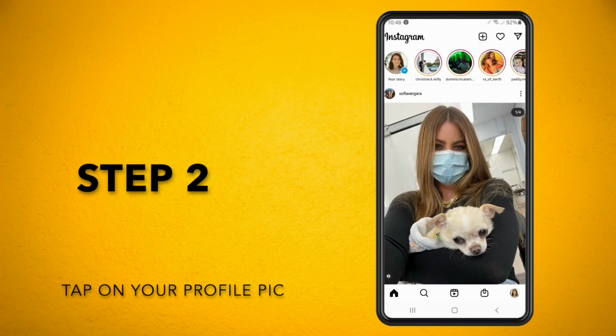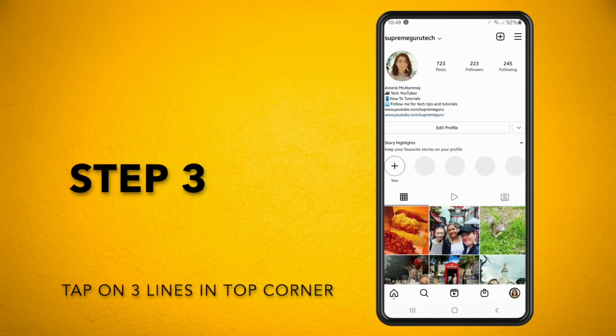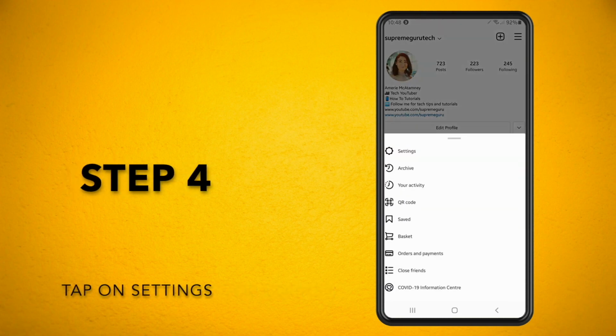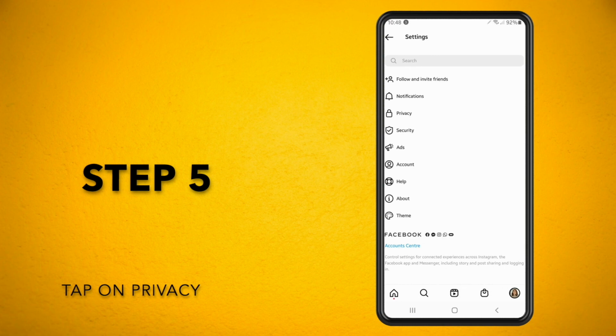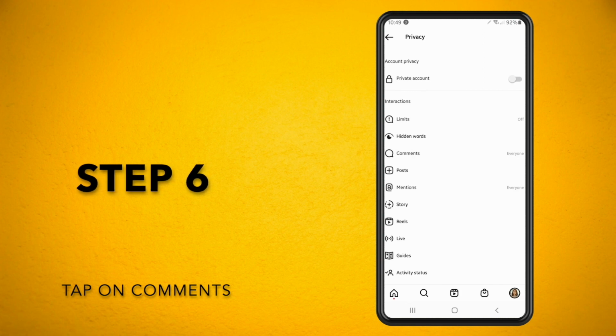and then tap on your profile picture down in the bottom right hand corner. The next thing you want to do is tap on the three lines in the top right corner and then tap on settings. The next thing you want to tap on is privacy. Then tap on comments.